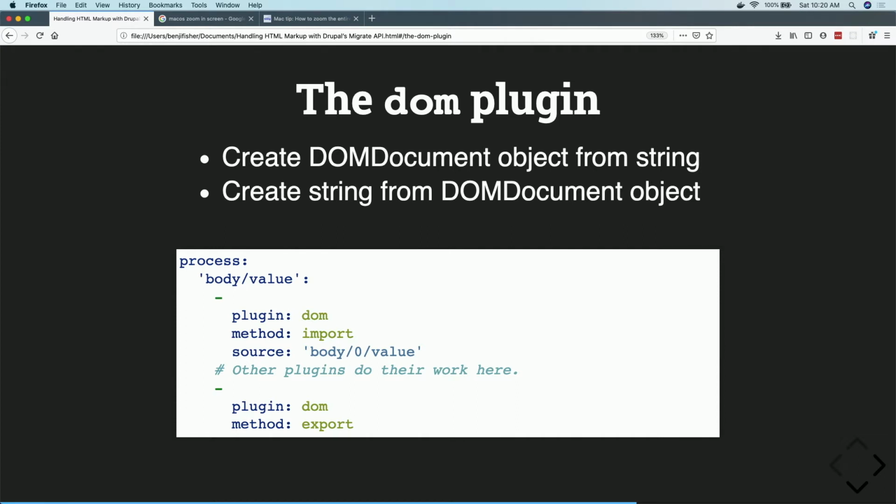So when writing a migration, how many people have actually written migrations? So only a few people raise their hands, less than half the audience. So it's all configured in a YAML file, and for each of the 3 steps, extract, transform, or load, or source, process, and destination, there's a separate section in the YAML file.